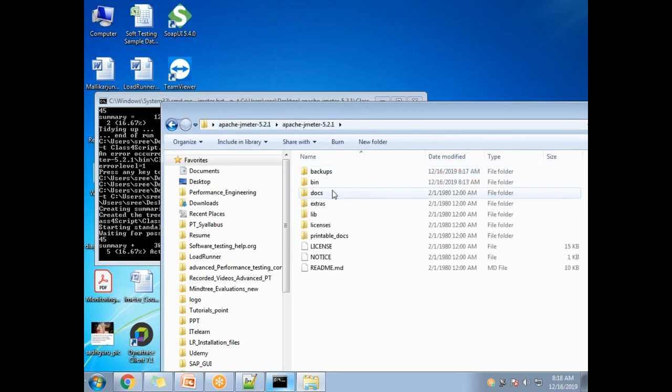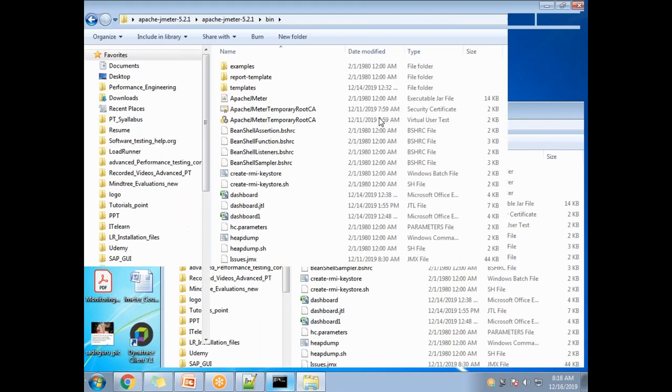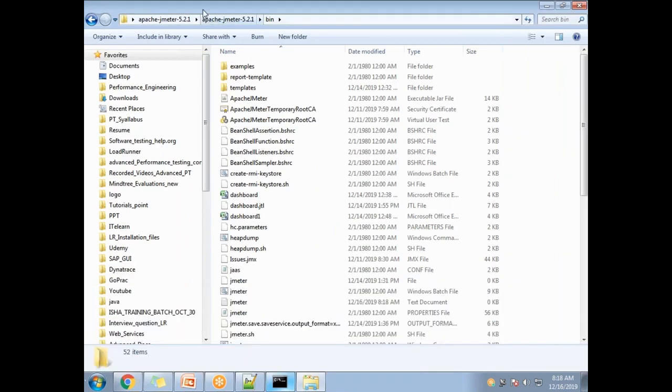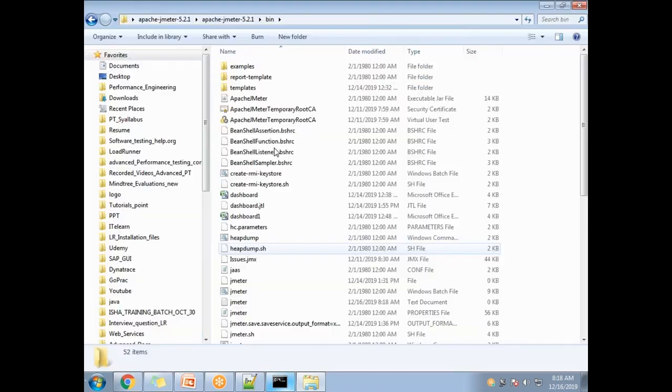You can go to the bin folder. You know the execution is happening from the bin folder because you browsed to that path. You're executing this command from the bin folder, even though the scripts are in some other folder. So obviously you have to stop it from the bin folder itself.